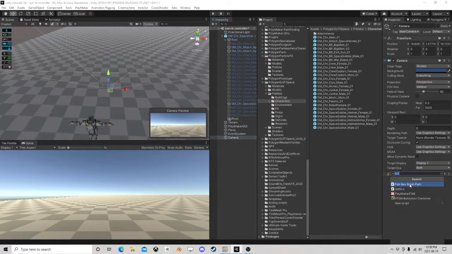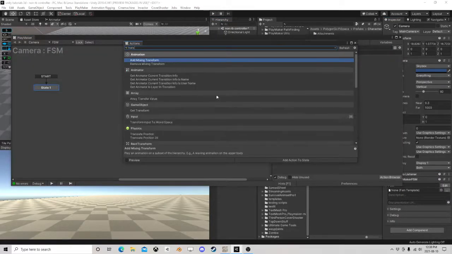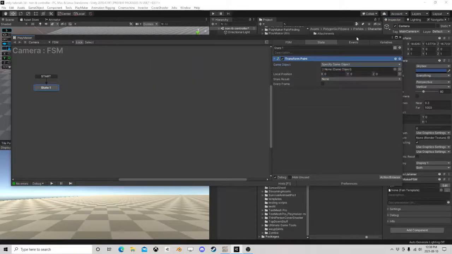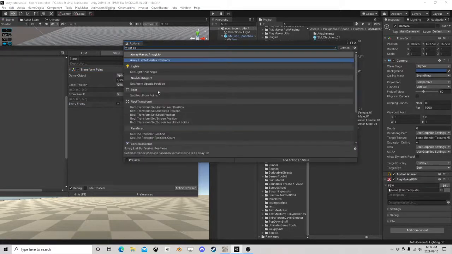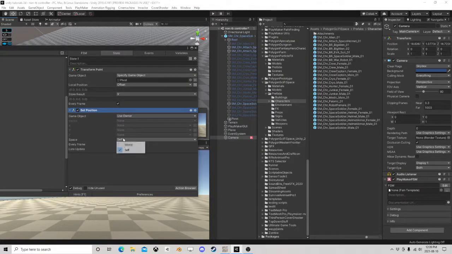And on the camera, I'm going to transform point of this pivot with an offset, which will give me a vector every frame, and then I'm just going to set position. Pretty basic, pretty simple, and yet it'll be very effective. But I'm going to put it in late update.